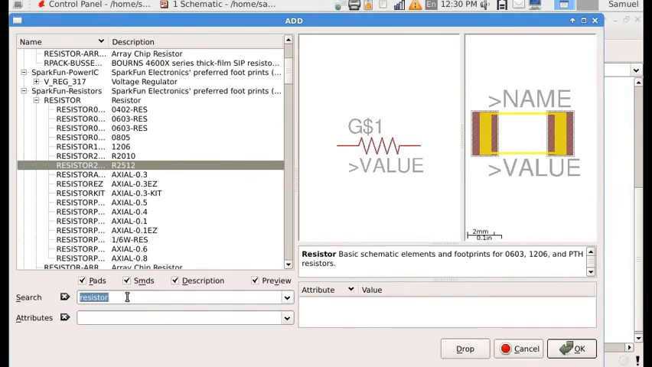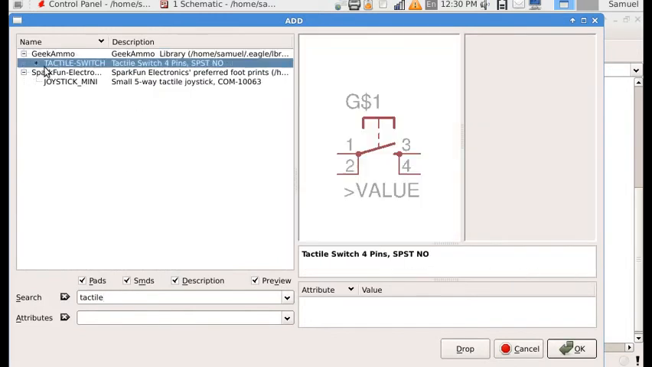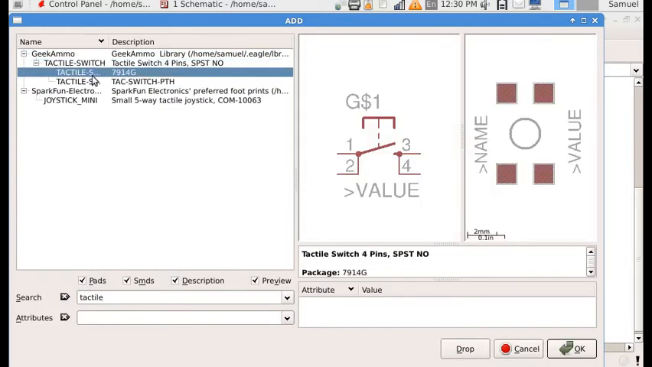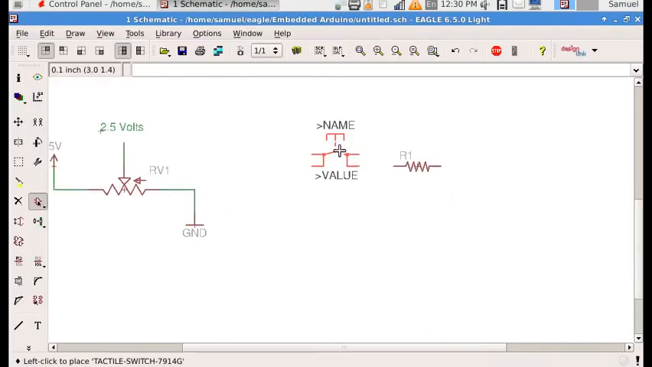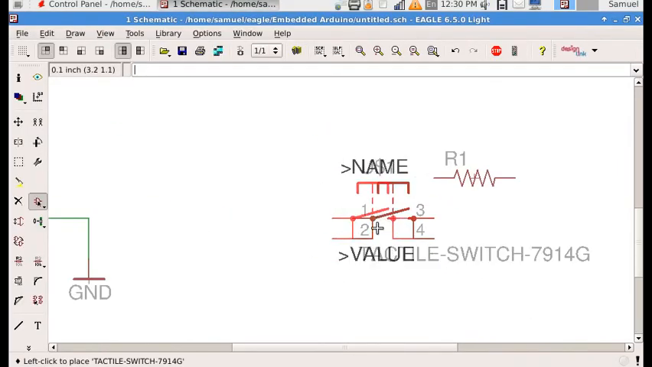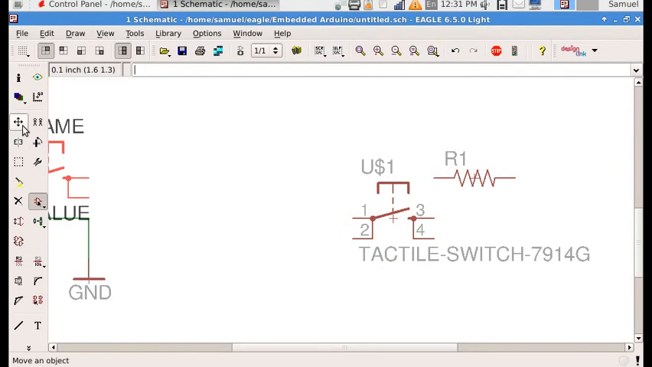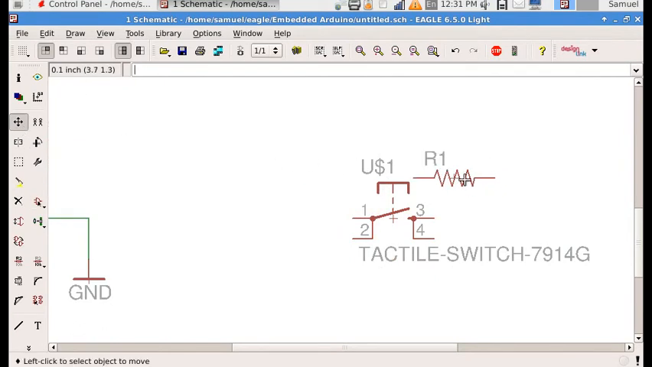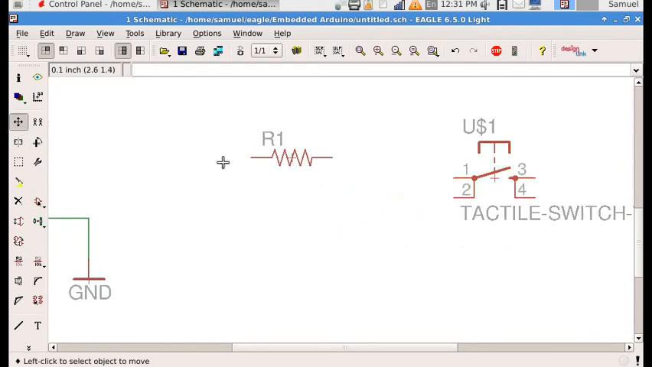So if we create the button circuit, inside of the joystick, there's a button. This right here is a symbol for a button. This is the symbol for a resistor. We go ahead and we do this. So basically this is the circuit.